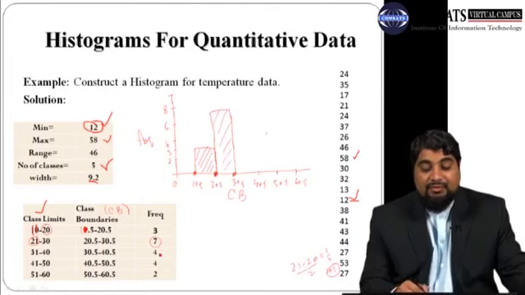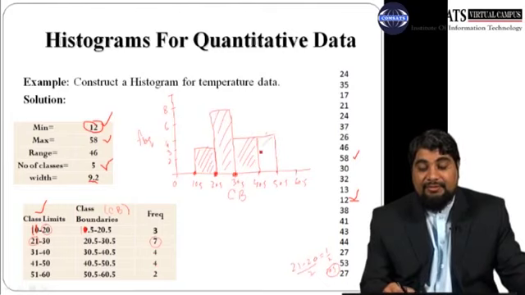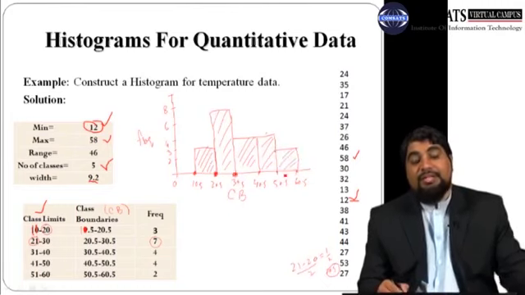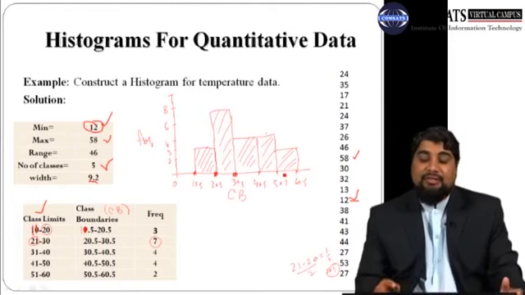Similarly, the next one is 4, from 30.5 to 40.5. So it has to go up to 4. That's it. The next one is 4, from 40.5 to 50.5. It has the same height, 4. And the last one is 2. So this is how we can construct a histogram.